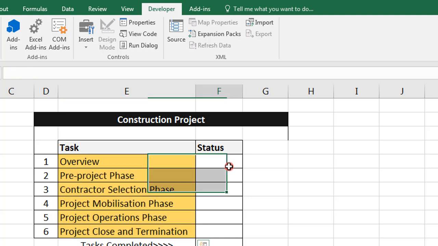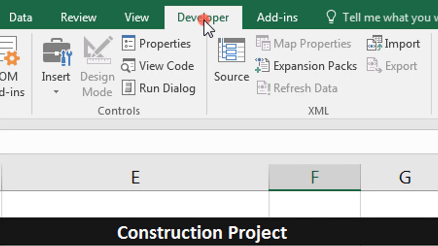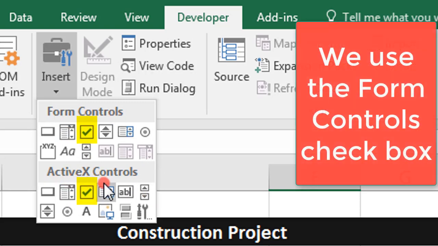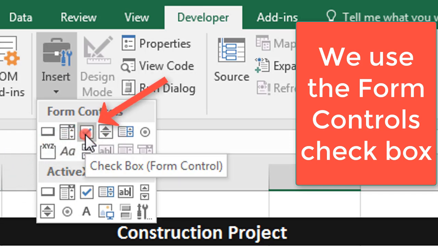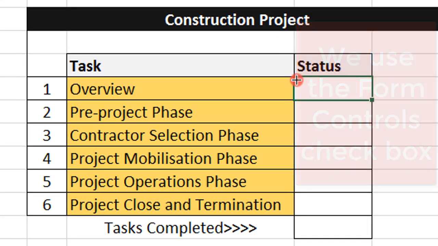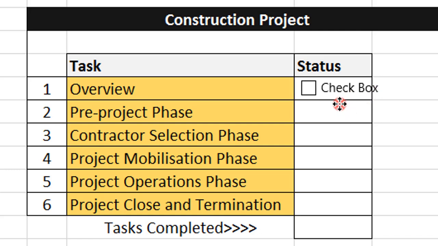So we want to insert the checkboxes. You simply click the Developer tab and go to the Controls group, and then you click on Insert. You'll see 2 checkboxes. One is the Form Controls, and then you have the ActiveX Controls. You select the Form Controls checkbox. So I click on it, and then I come to this cell and then highlight, or I drag it across. So the checkbox is here. It is here along with its label.